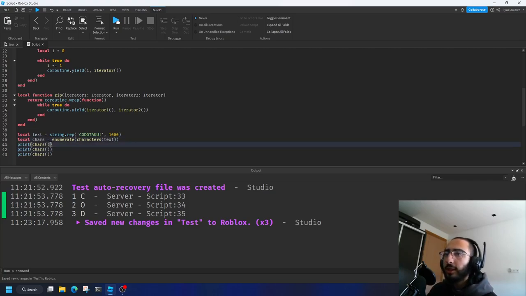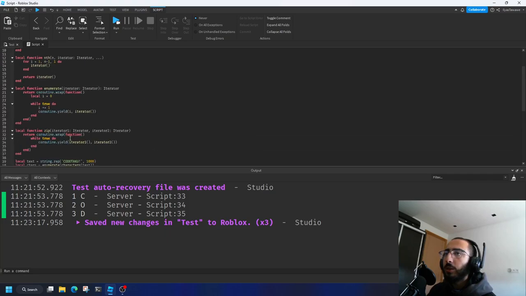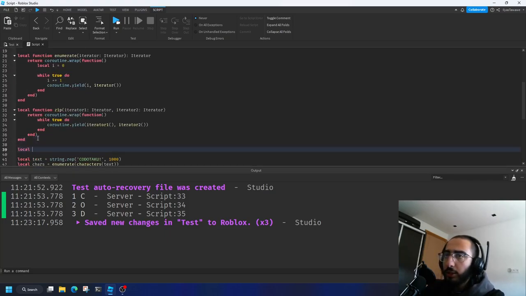Now, we could also say range. We could create an iterator called range. Okay, so local function, let's say range.